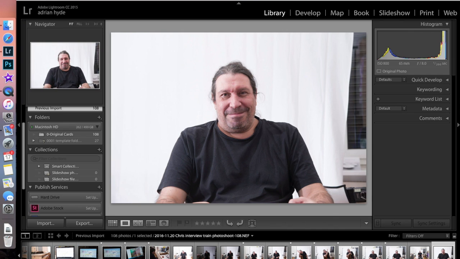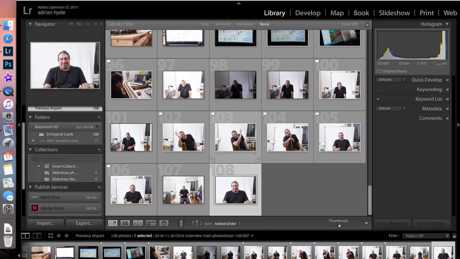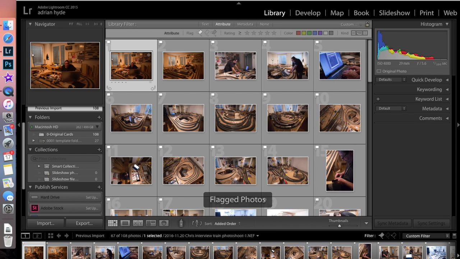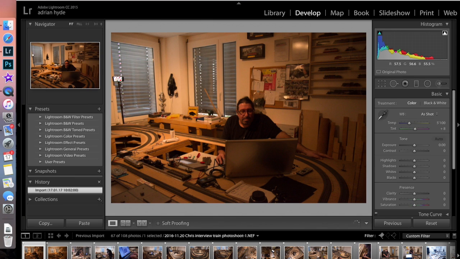And that's it. So go back to G, and then we'll go up to attribute, and they're the ones we picked. So just go through and edit these now. So we're going to go D for develop mode. And here we need to do a couple of things to correct these photos. First of all, it's underexposed by quite a bit, and second of all, the colour isn't that good.